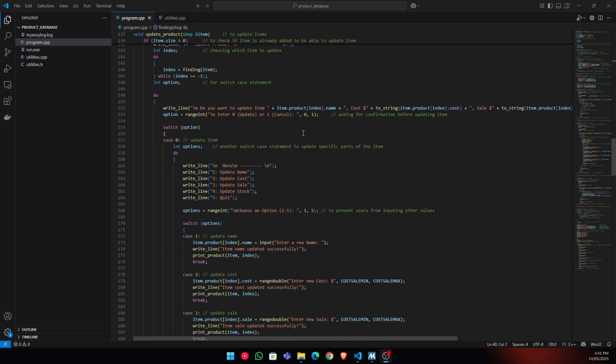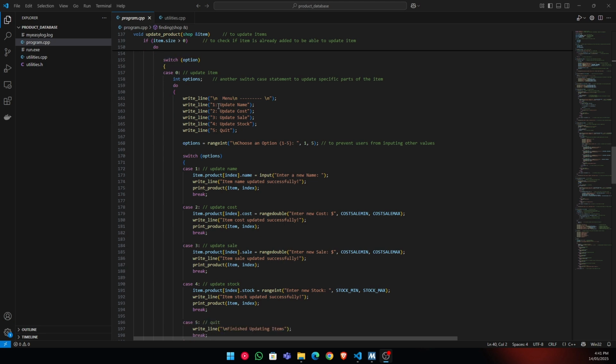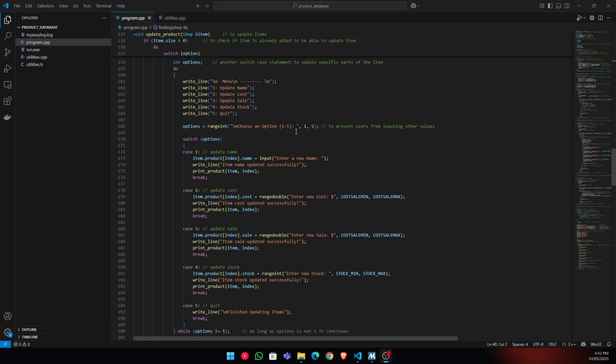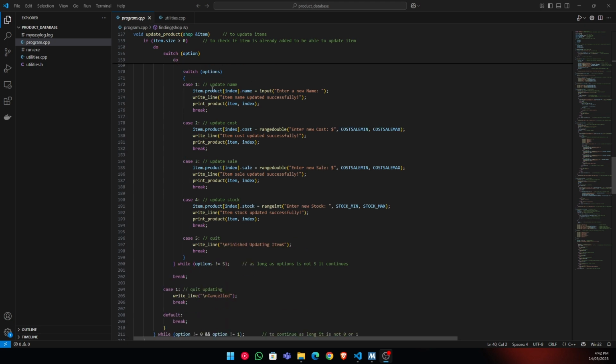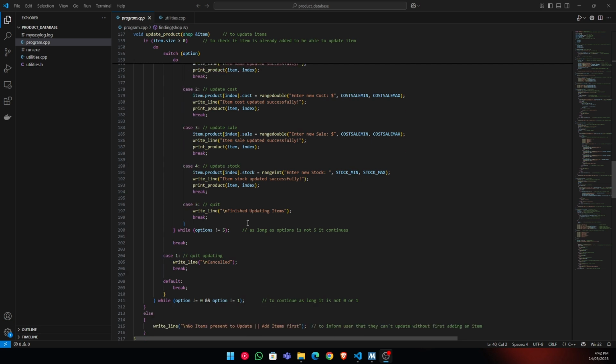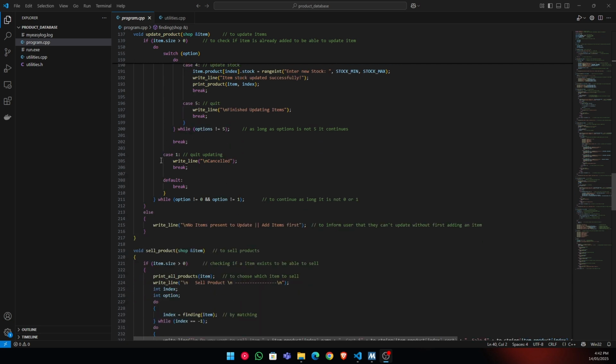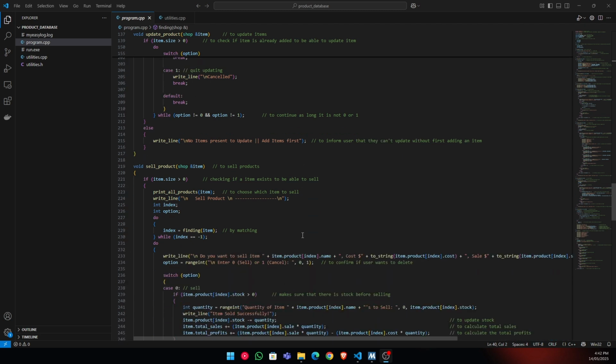On confirming that this is what the user wants to update, there's a switch case statement and a menu which shows what they want to update. Either it's the name, the cost, the sale, or the stock, or if they don't want to update anything. So on choosing an option from 1 to 5 through the range function, which is sanitized input so as to avoid any errors, they can either update the name from that specific index, or the cost for that specific index, sale price, or the stock. And once they're done with updating whatever they wanted to update, then they can quit. If they did not want to update that specific item, they can cancel it.